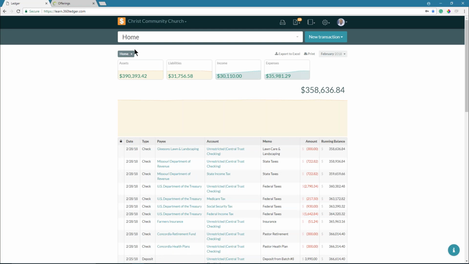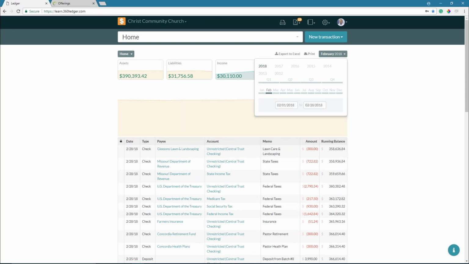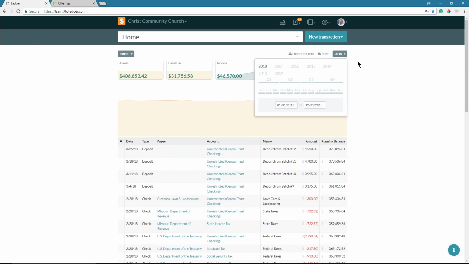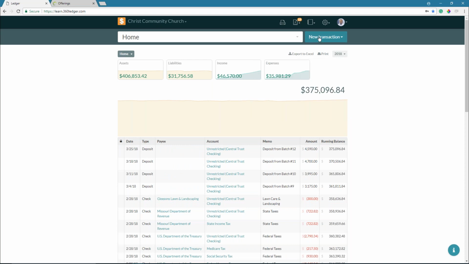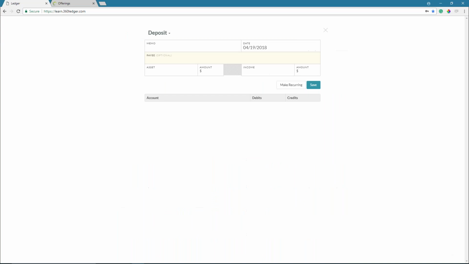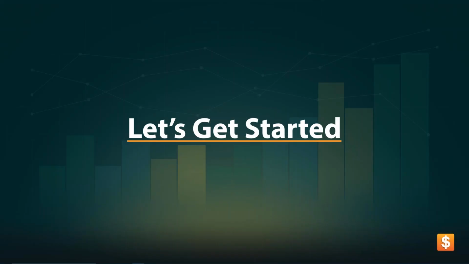So let's go ahead and talk about transactions. I'm going to change my date range here back to 2018. When it comes time to create a transaction, you'll use the New Transaction button to start the transaction creation process. I'm going to click on deposit here, and there are some things that are similar amongst all transactions, and I have a few slides here that I want to show.